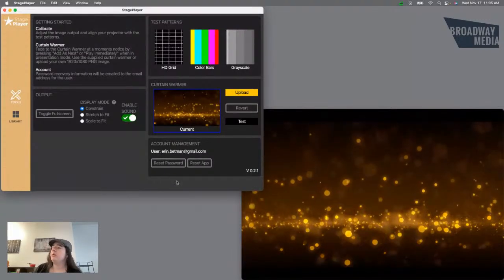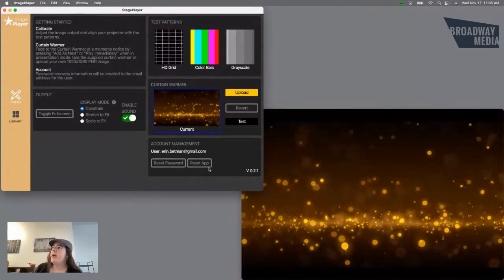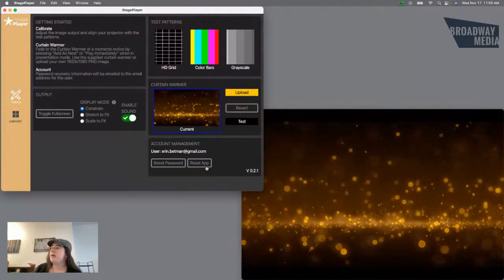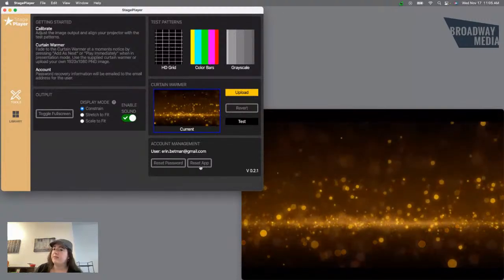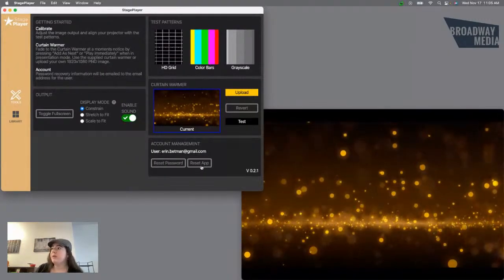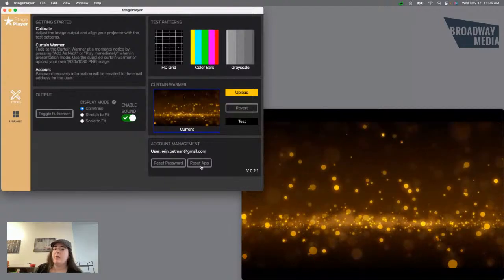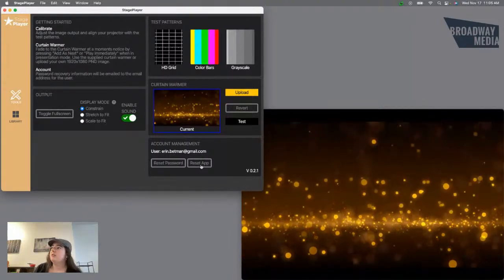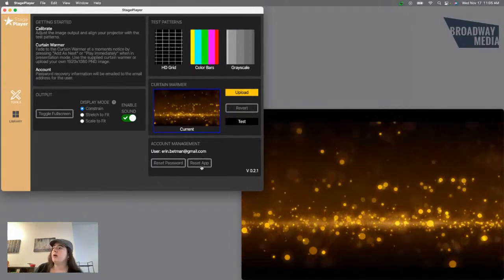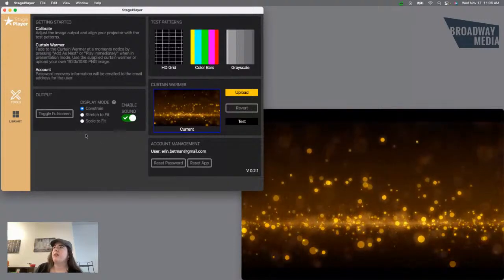This is also where you can reset your password and also reset your app if needed. This will log you out of StagePlayer, but it also means you'll have to re-download your content. So unless you're instructed to do that, if you're having issues, I wouldn't hit that button.